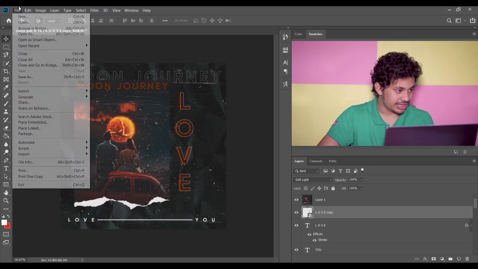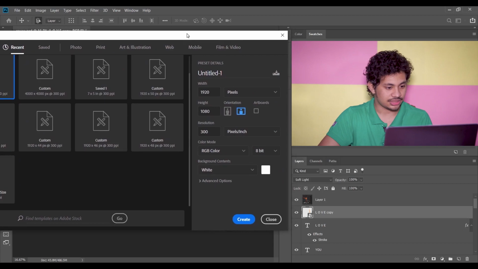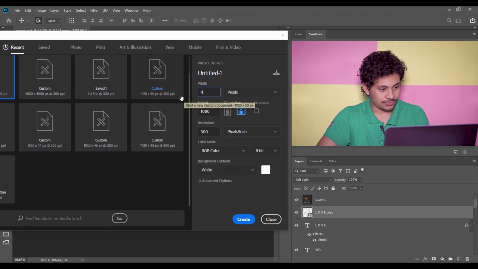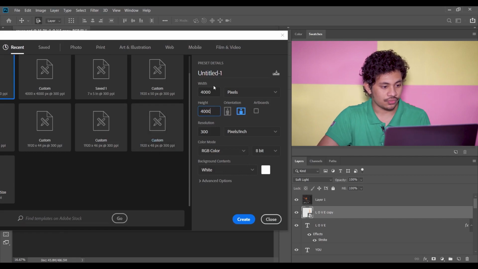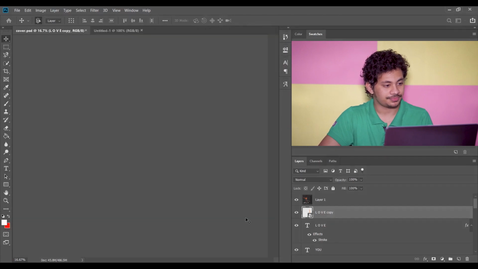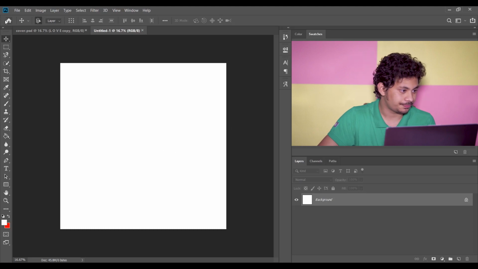Okay, at first I want to create a new document here. I'm giving 4000 by 4000 pixels in width and height and resolution 300. So now click on create. So this is your canvas, and now I want to add a texture.